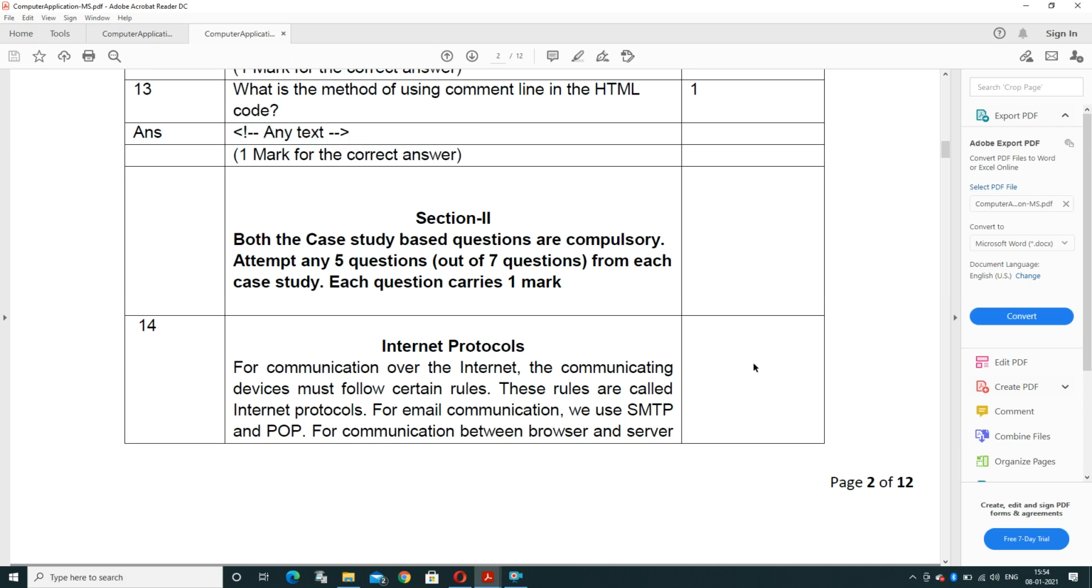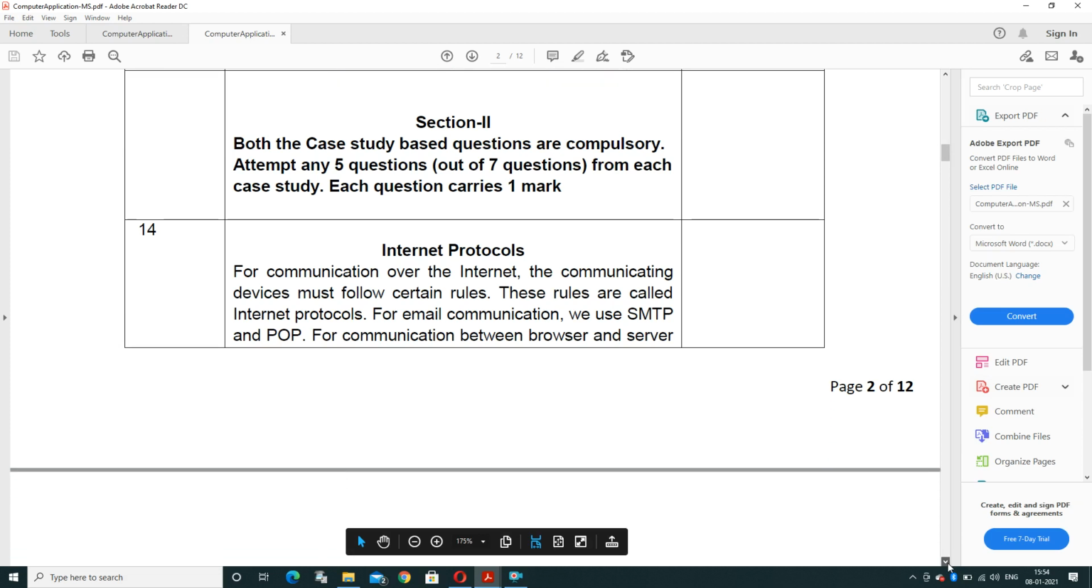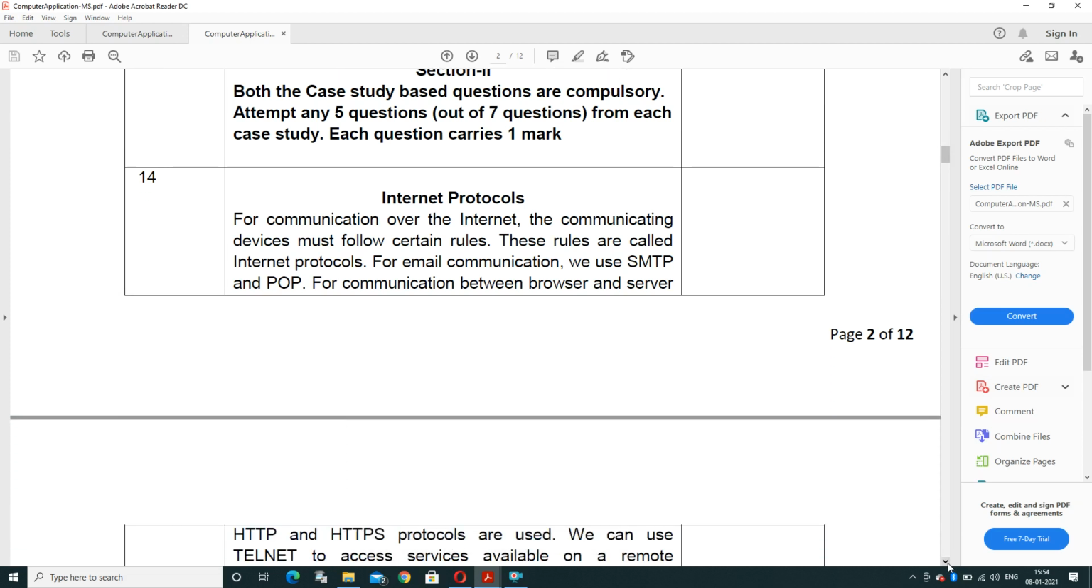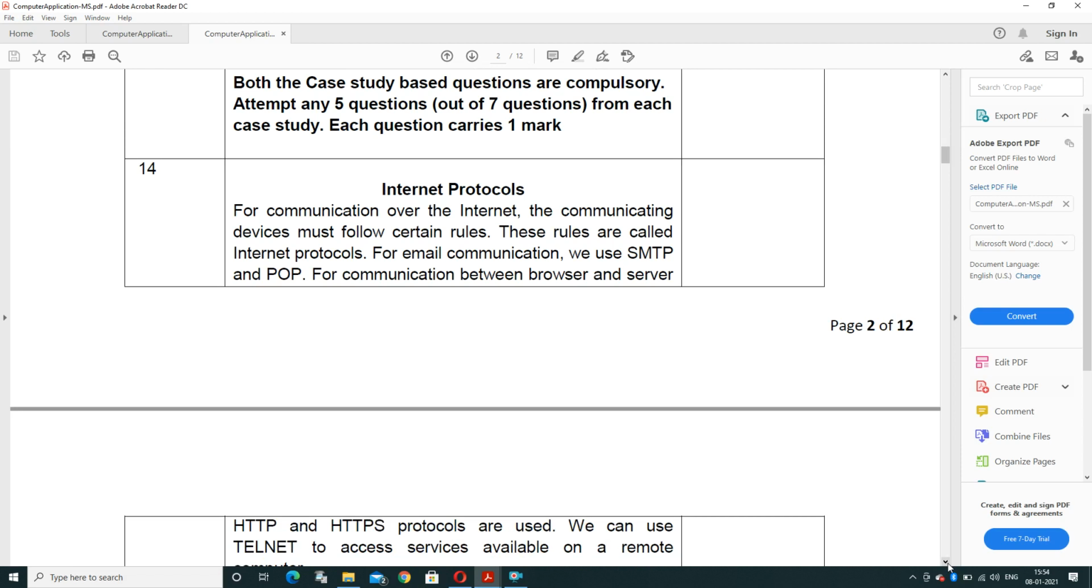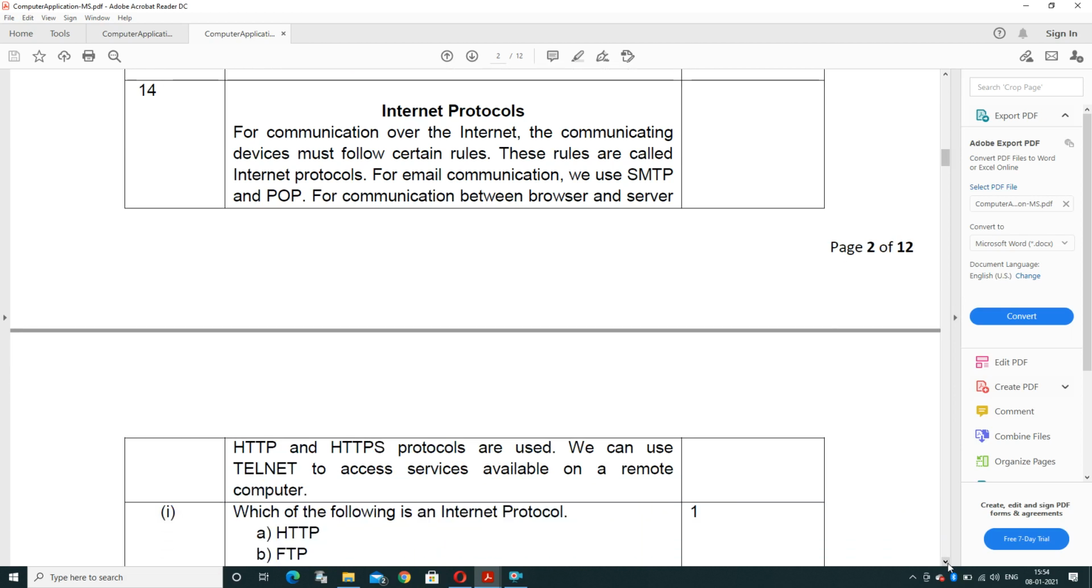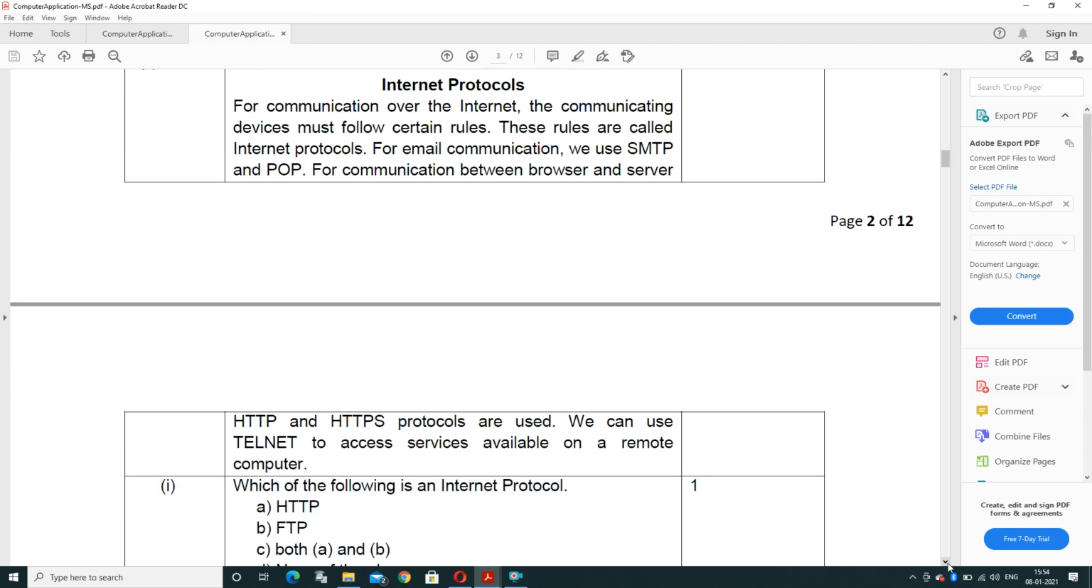Now section 2 we are going to start. In section 2, 2 case studies are given. In each case study, 7 questions are there. You have to attempt any 5 out of 7. The first case study is related to internet protocol. For communication over the internet, the communicating devices must follow certain rules. These rules are called internet protocol.